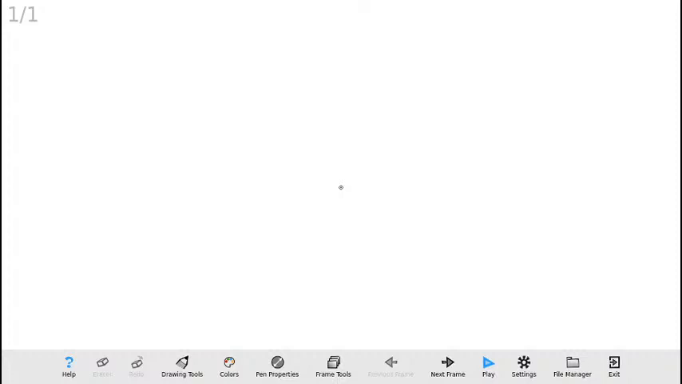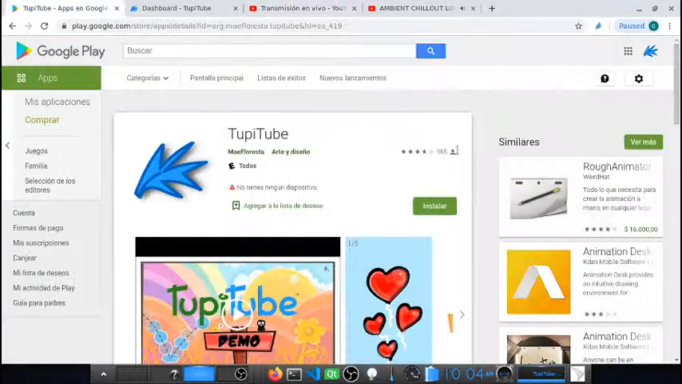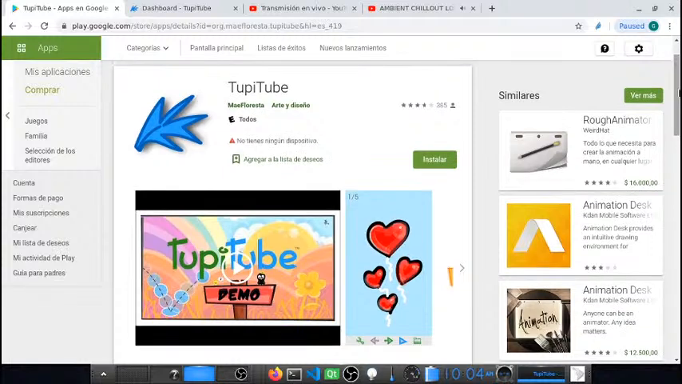Well, today we're going to use a software called tupiTube app. This is the version of tupiTube for mobile devices, and of course you can find it in Google Play. So if you have a cell phone or a tablet with Android, you will be able to try tupiTube in case you want to.